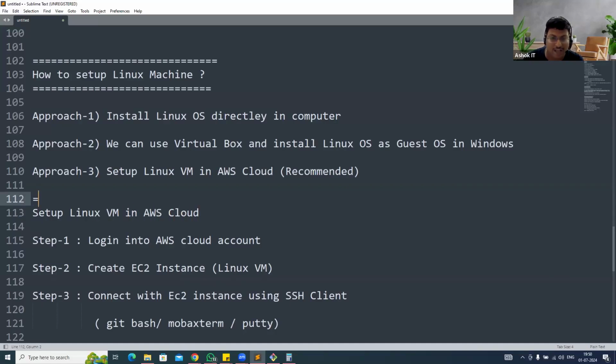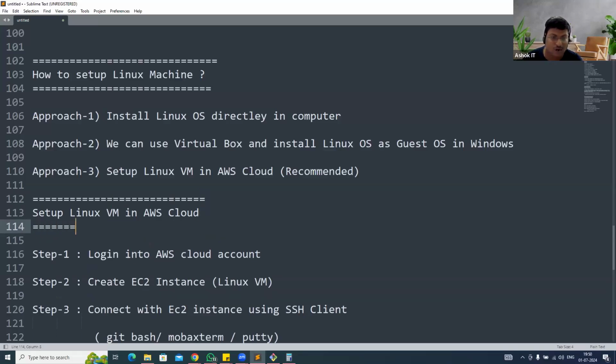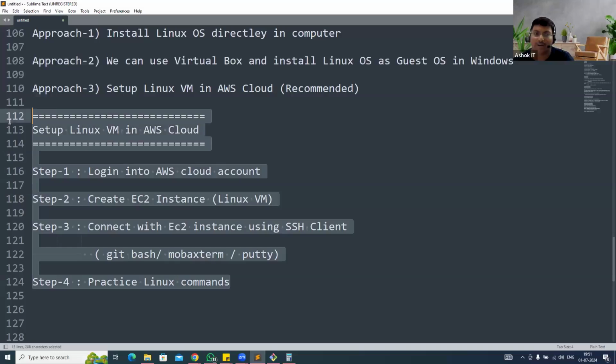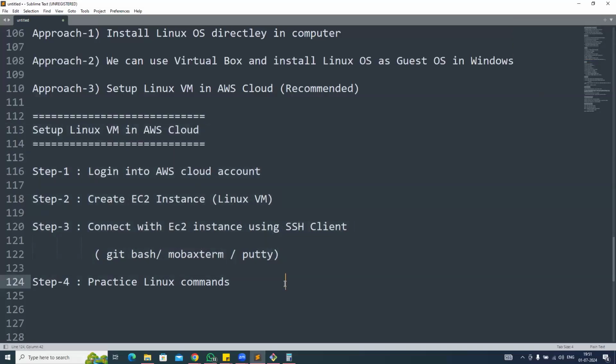Everyone should have an account in the AWS cloud. Log into your AWS cloud account, then create one EC2 instance in the AWS cloud, then connect with that EC2 instance using an SSH client. Then once you connect with the Linux machine, you can practice the Linux commands. Are you guys clear with my point? Yes.